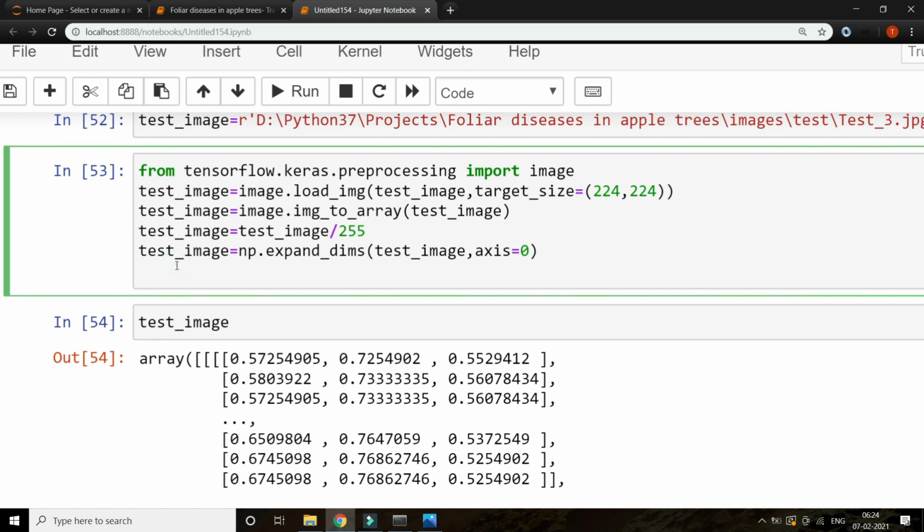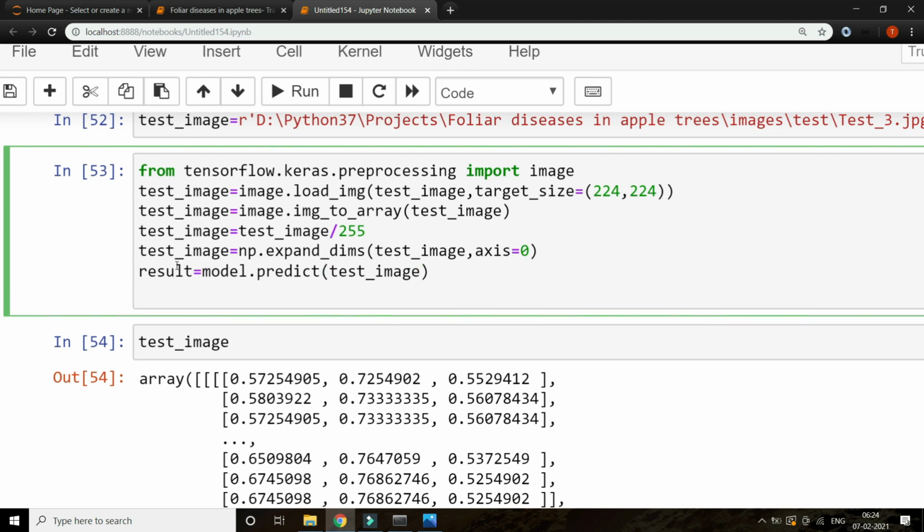And now let's predict. So result is equal to model dot predict, this test image. So we will get 4 outputs. Basically we will get what, 4 outputs. Okay, result.